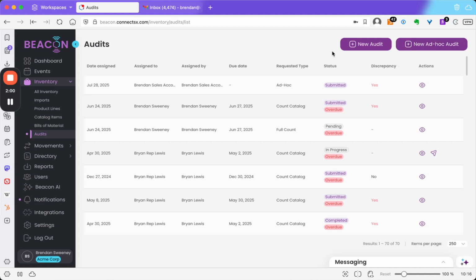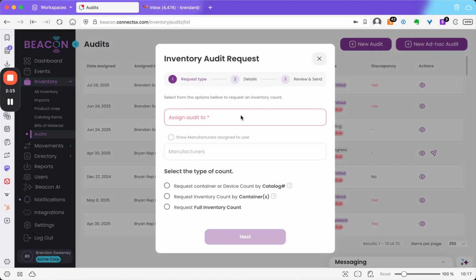But to do all of the other kinds of audits where you assign them to users, you'll click on the new audit button here. So first, you're going to select who to assign this audit to. And then which manufacturer's inventory is going to be audited. Select that from the drop-down. I believe this box is already checked by default, but this will filter down the options in the drop-down to just be the manufacturer. And then you'll see down below we have 3 different types of audits you can submit.